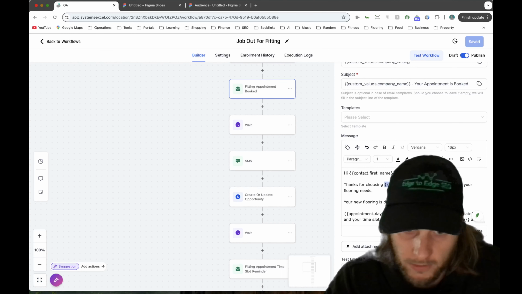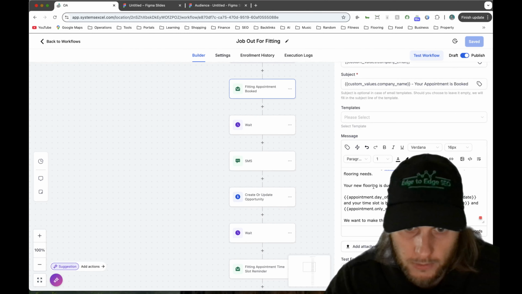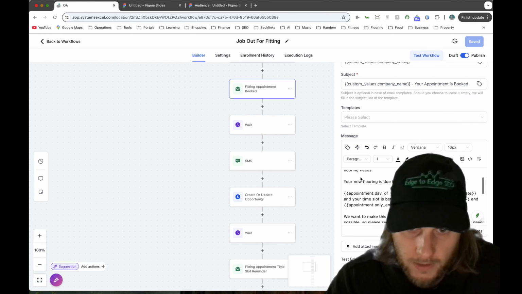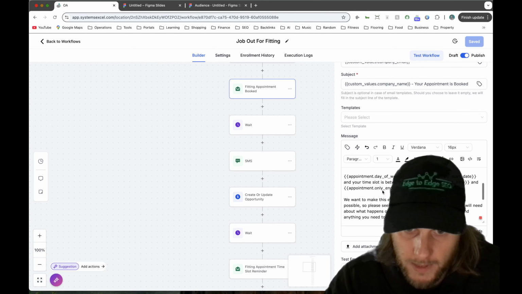Thanks for choosing Bob's Flooring for your flooring needs, and then your new flooring is due to be fitted on, and then it tells you the appointment day, the start date, the time slot, and when it starts and the end time.